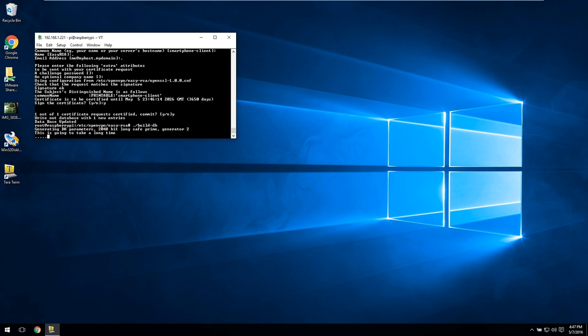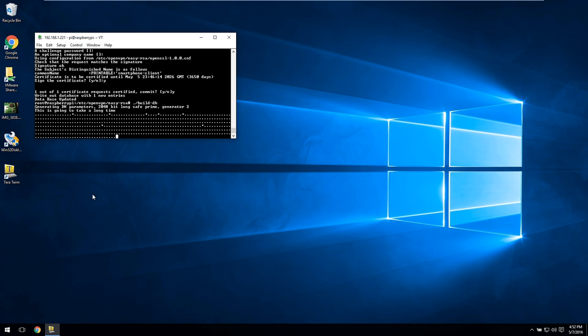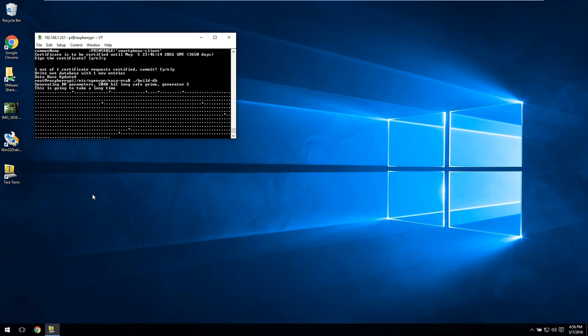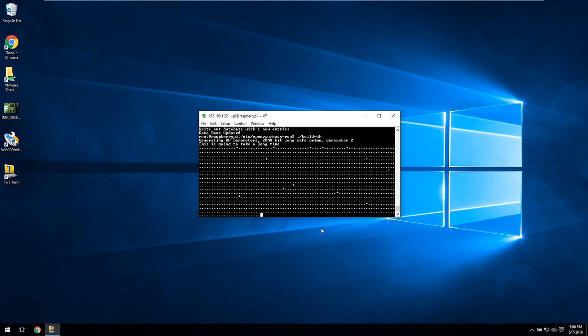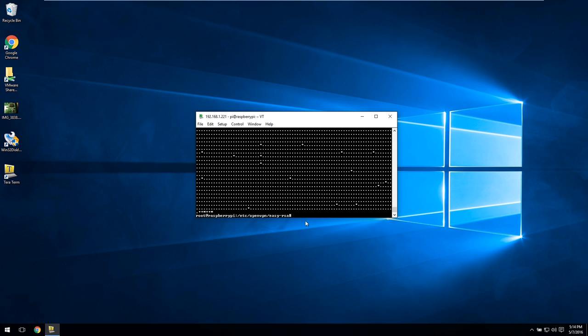Now, like it says here, it is going to take a long time. This will be about probably 10 or 15 minutes, maybe even a little bit longer. All right, so yeah, that took a very long time, longer than I thought it would take. Anyway, so don't worry, that is the most time-consuming part of this entire process, and that's the only one.